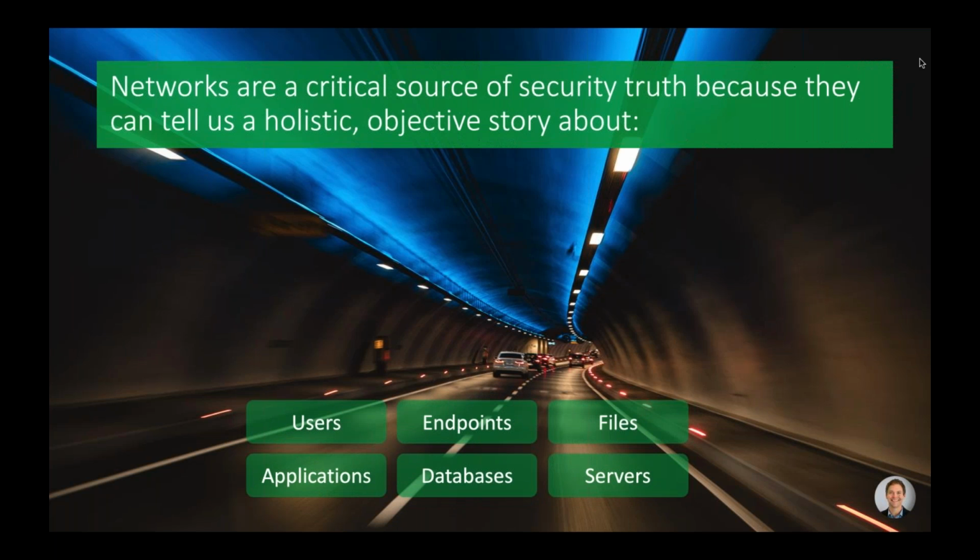There's an awful lot you can learn. In fact, I think if you are responsible for defending organizations, one of the most important things you can do is to monitor your networks. It gives you a comprehensive picture, it gives you ground truth. It's relatively simple to implement compared to other foundational security techniques, and it's non-disruptive.